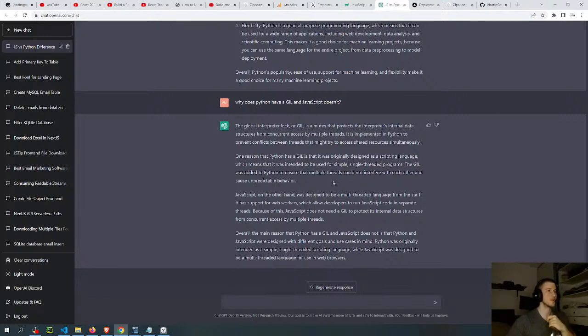One reason that Python has a GUI is that, okay, I think I read that. JavaScript, on the other hand, was designed to be a multi-threaded language from the start. It has support for web workers, which allow developers to run JavaScript code in separate threads. Because of this, JavaScript does not need a GUI to protect its internal data structures from concurrent access by multiple threads. Overall, the main reason that Python has a GUI and JavaScript does not is that Python and JavaScript were designed with different goals and use cases in mind. Python was originally intended as a simple single-threaded scripting language, while JavaScript was designed to be a multi-threaded language for using web browsers.